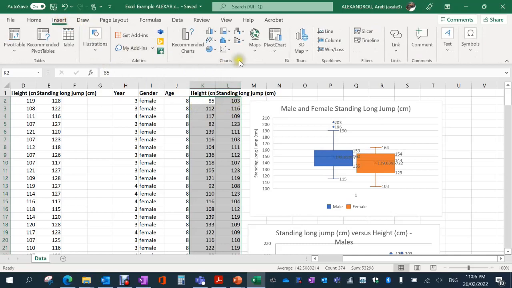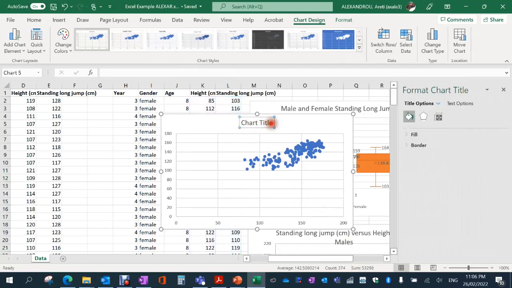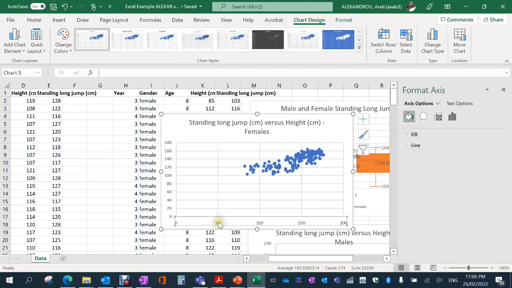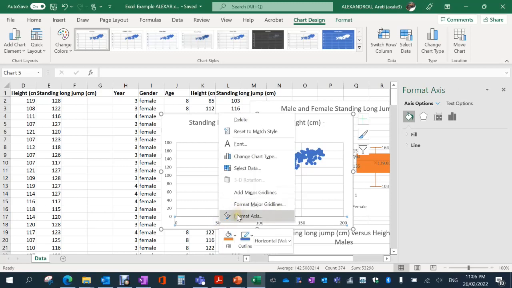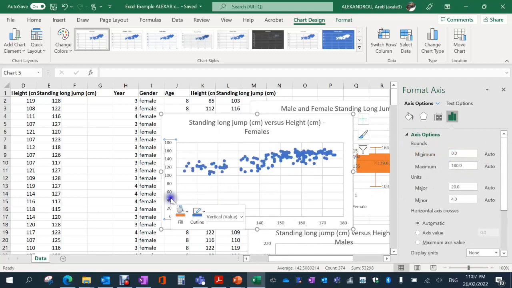So now we're going to insert the same scatter plot. Boom. And I'm going to copy the chart title that I had with the other one. So it was standing long jump in centimeters versus height, also in centimeters, females. Double click on, highlight with the left mouse and then right click to format that axis so we can begin at 100 so we don't have the white gaps. And do the same here.